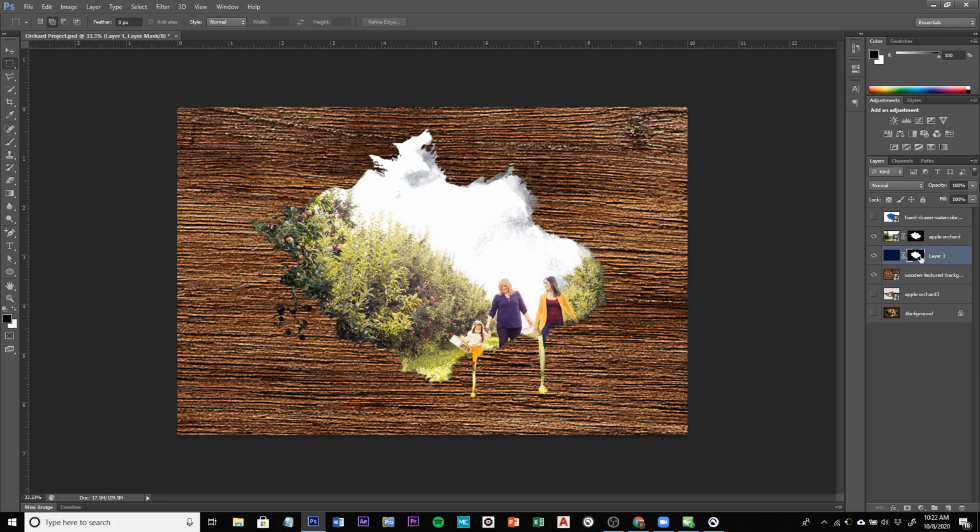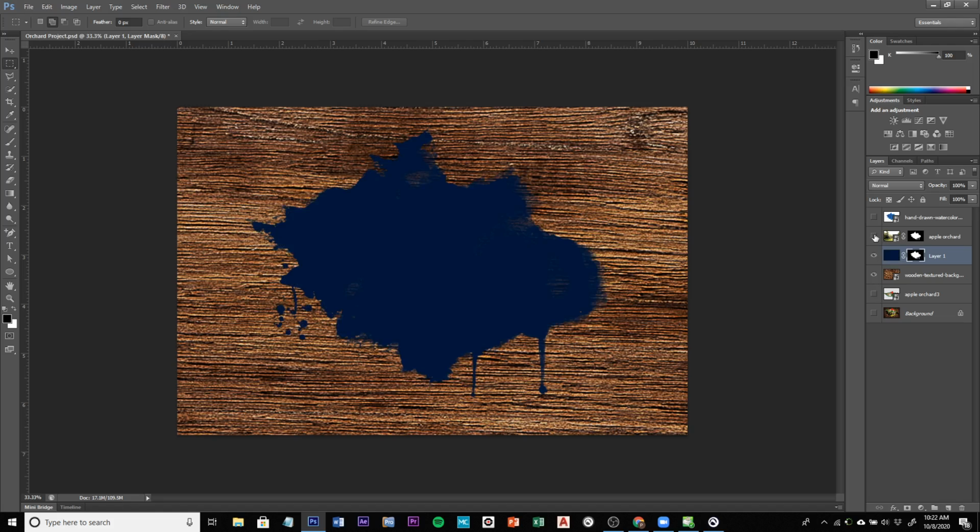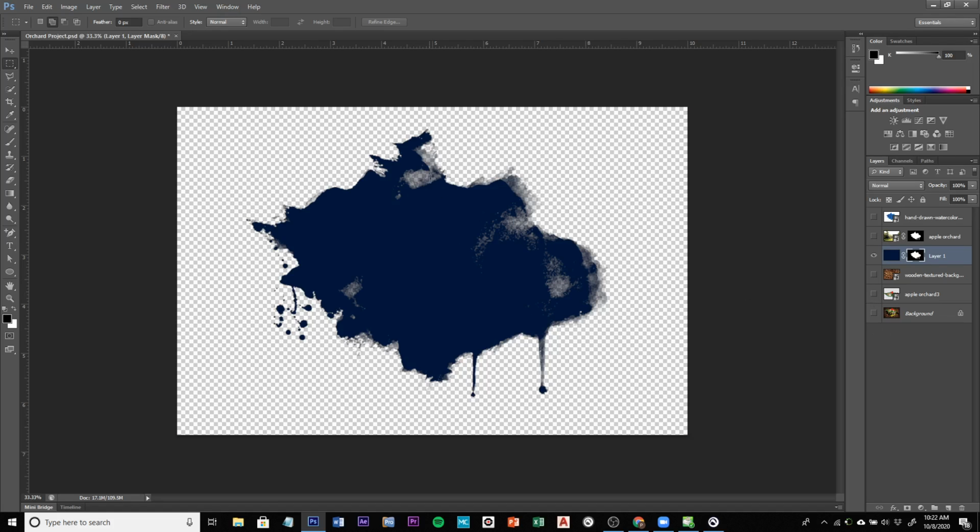So now the problem with this is everywhere that the mask was transparent or slightly transparent on the orchard layer is now the same on the blue layer. So let's go ahead and see that. I'm going to hide the orchard layer and hide the wood layer so you can see this is all splotchy. And these are actually the areas I want that blue to show through.